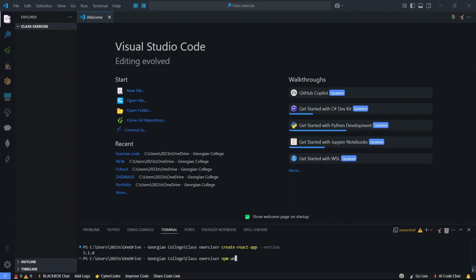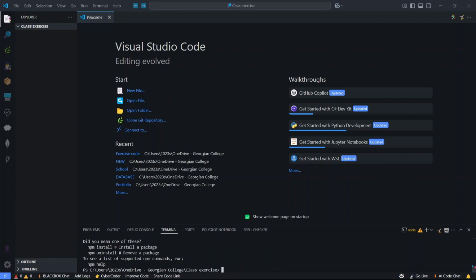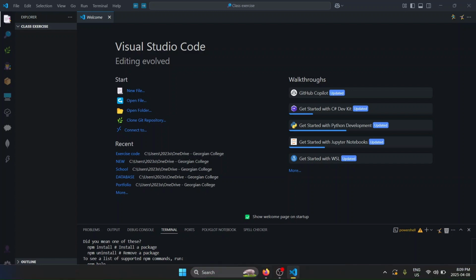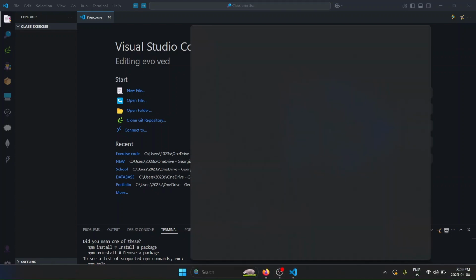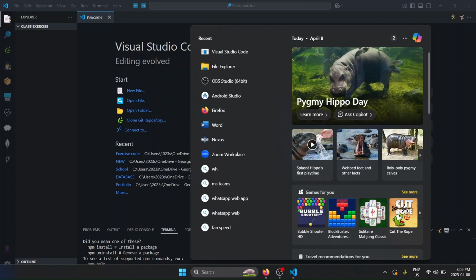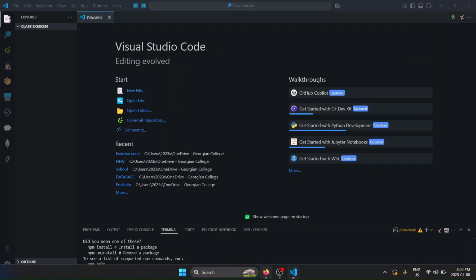then let's uninstall create-react-app globally. Let me check. No, sorry about that. My laptop is having a lot of load. I don't know why.